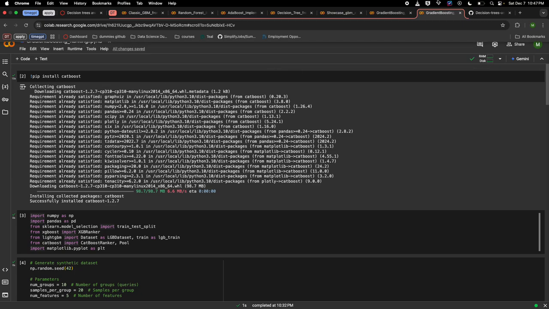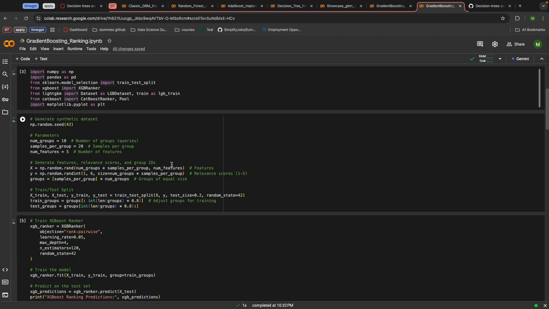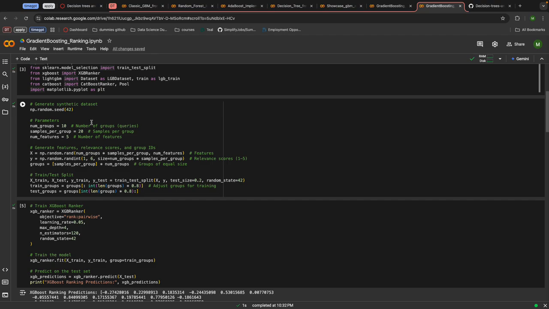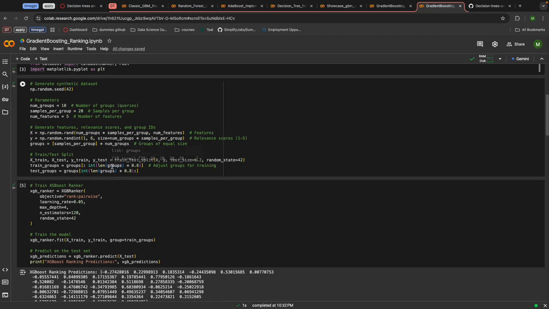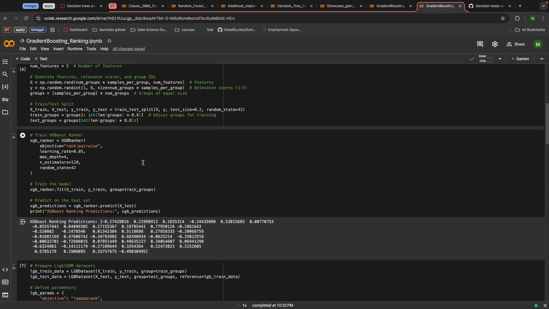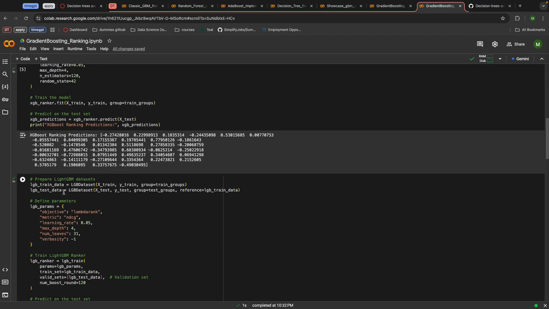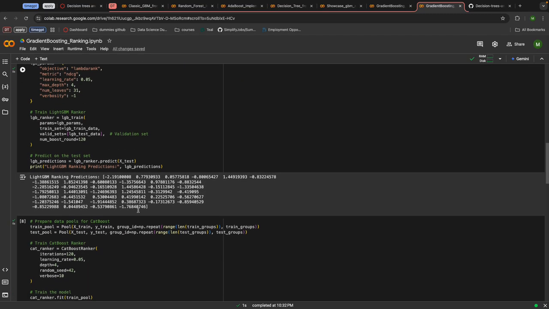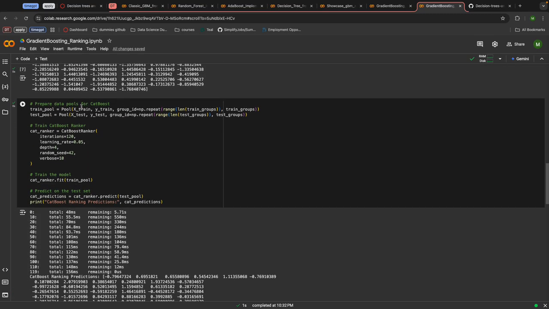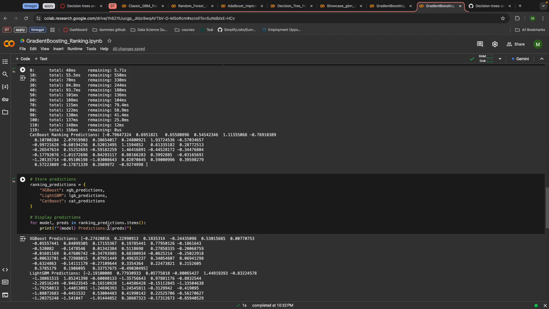In the pip install we have CatBoost, the same as the previous step. Here I use synthetic data from np.random.seed, where I took 42 as the seed, and we have to mention the parameters as well. Here the train and test split is performed, and then training the XGBoost rank algorithm, and testing it. The same is done for LightGBM, train and predict, and the same with a data pool for CatBoost, with the CatBoost ranker, training the models and the predict functions.